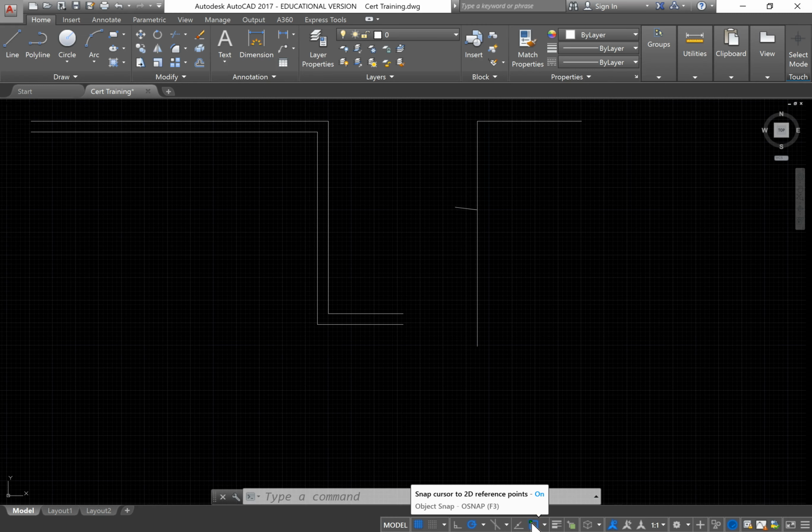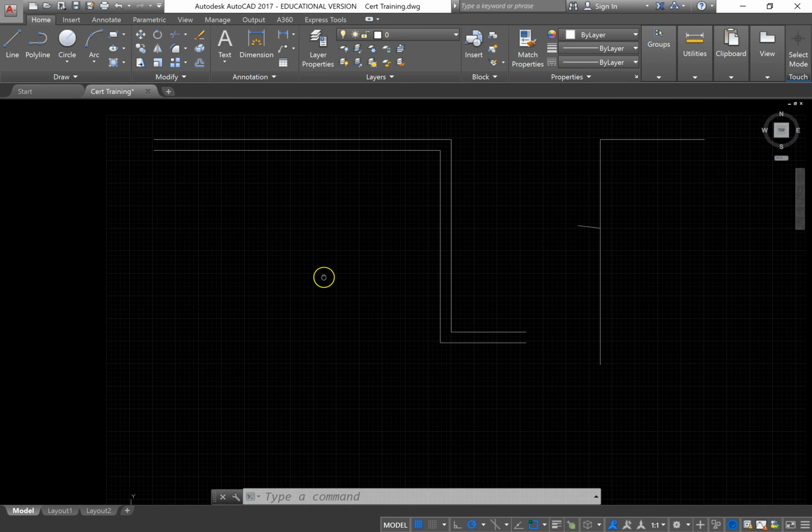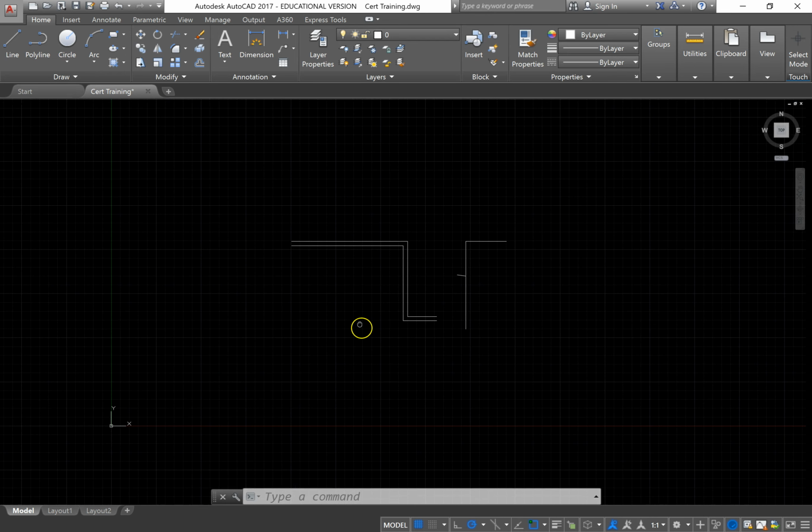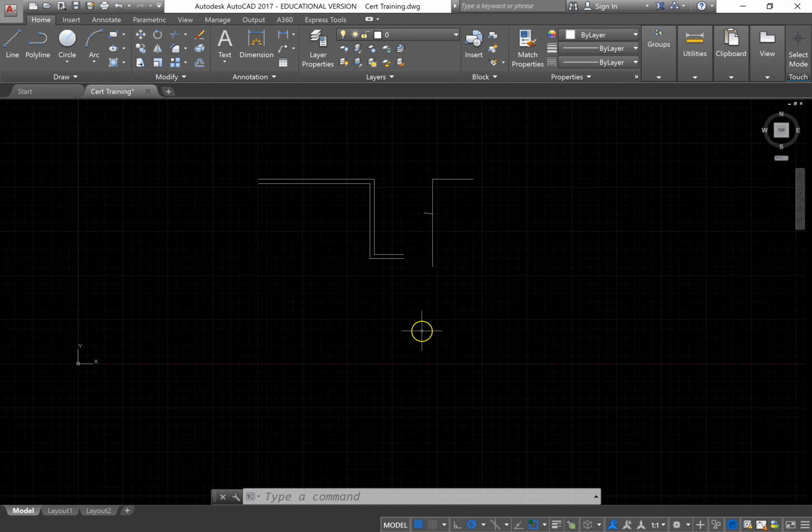So if we want to, say, mirror this wall, let's say we're drawing a building or a house or some sort of structure, and we know the other side of the structure is going to look exactly the same way. So what we're going to do is we're going to mirror it. And to mirror it, you choose this tool here, Mirror.